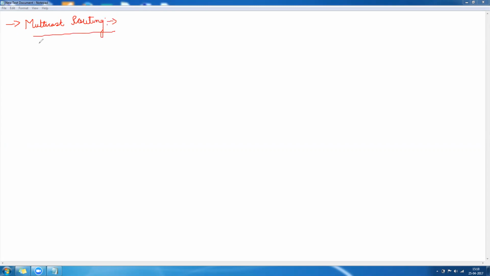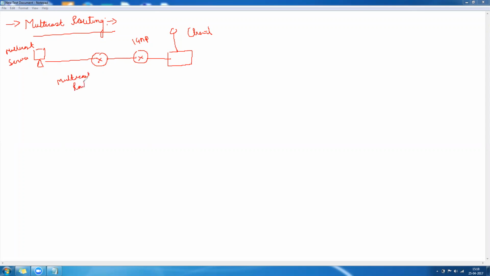So in multicast routing, the topology will be like this. We have a multicast server. Now it's not directly connected to a lot of routers; it's indirectly connected to my client sitting here. So here you can run IGMP, but to reach from here to here, we need something called multicast routing. Like we have dynamic unicast routing protocols, we have the same thing in multicast routing.